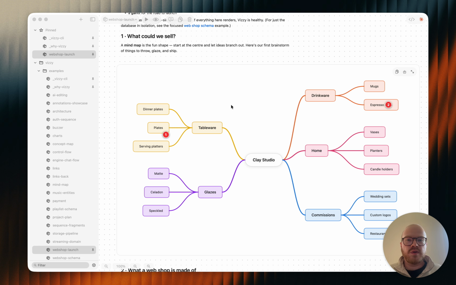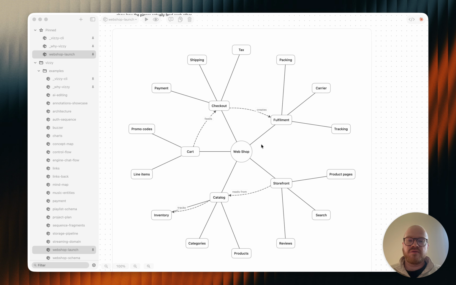So if you're working with agents and you're going back and forth, iterating through plans, or your agent is explaining something to you about how to approach a problem, you can get your agent to visualize these things for you inside of Vizzy. Vizzy plots all of these on a canvas. You can see some examples of them here.